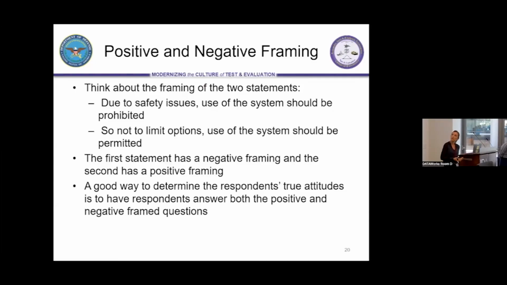Okay, so then positive and negative framing of your question. You want to think about how you're going to present your question. Here are two examples. "Due to safety issues, use of the system should be prohibited." And "So as not to limit options, use of the system should be permitted." The first statement has a negative framing and the second has a positive framing. Depending on how you frame your question, it could introduce bias into the responses that you receive. A good way to make sure you get the respondents' true attitudes is to have them answer both positively and negatively framed questions, like we just discussed.